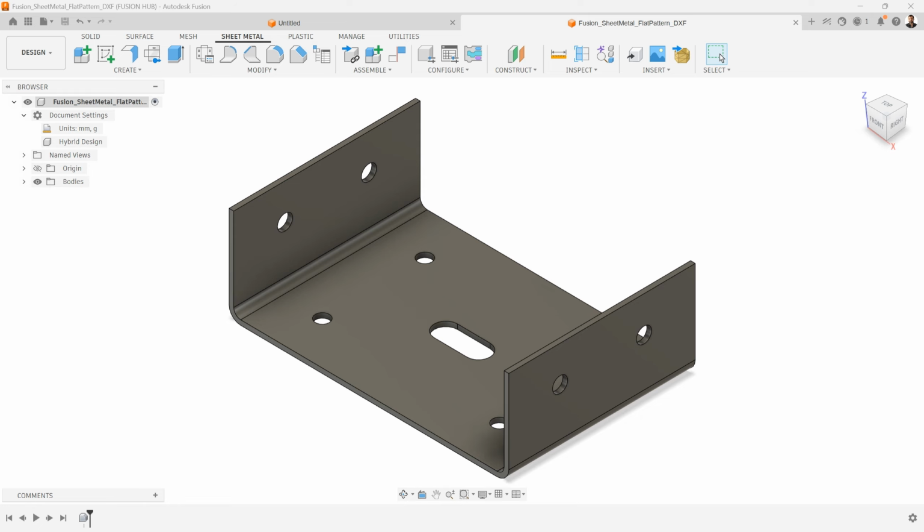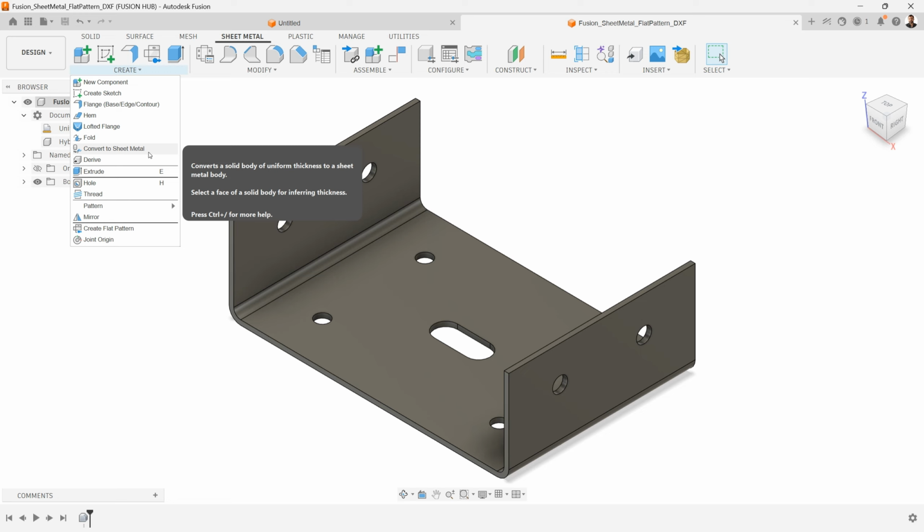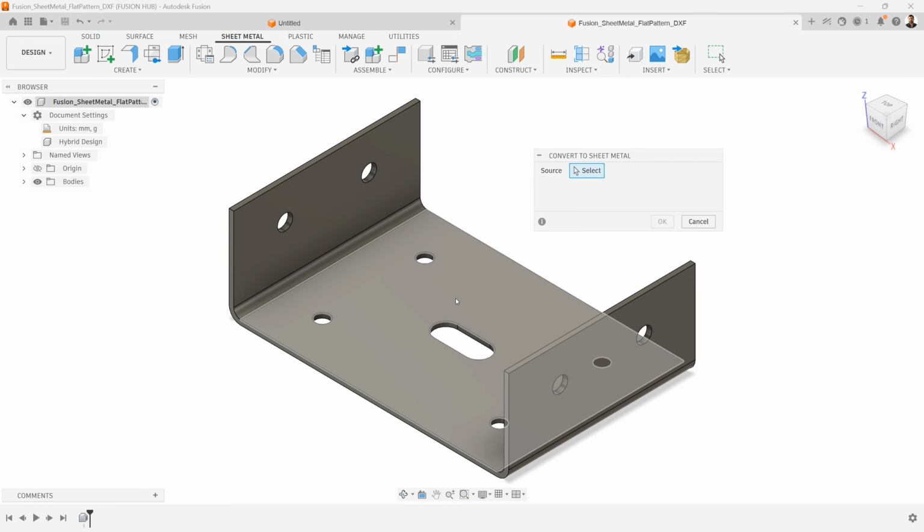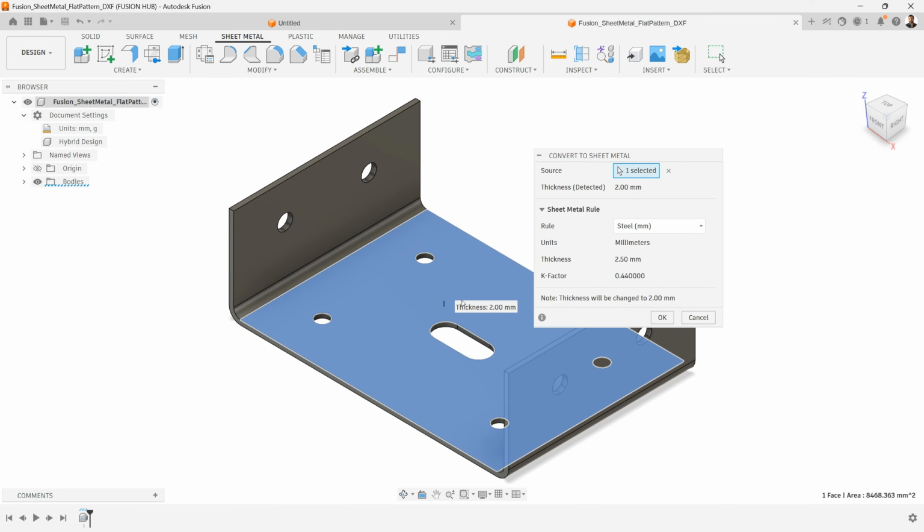With our sheet metal rule ready, I'll go to the Create panel and choose Convert to Sheet Metal. This command lets us convert a uniform thickness solid body into a proper Fusion sheet metal component. For the source face, I'll select the main flat face at the base of the part. Fusion automatically recognizes the sheet thickness from the existing geometry.